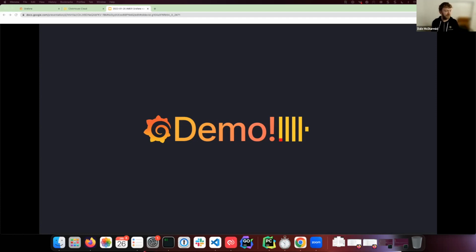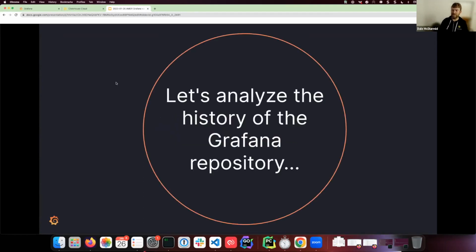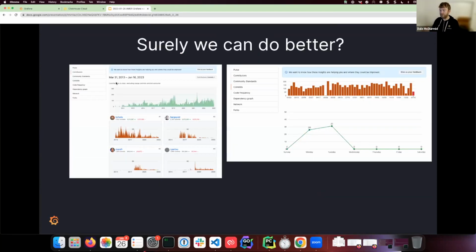So at this point, I wondered maybe we could do something a little bit better. And then I just happened to notice that 10 years to the day was the first commit on the Grafana repo. So happy birthday, Grafana. It was exactly 10 years to the day, on the 26th of January. And when noticing this, I thought, well, maybe we can do something a little bit better. So let's analyze the history of the Grafana repository using ClickHouse and Grafana. Maybe we can do something better than this, which is quite limited.